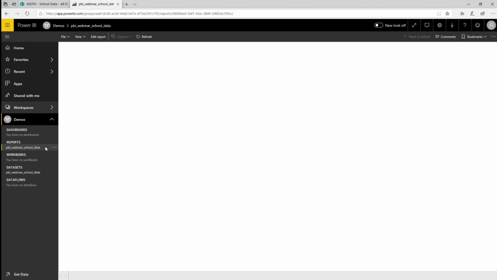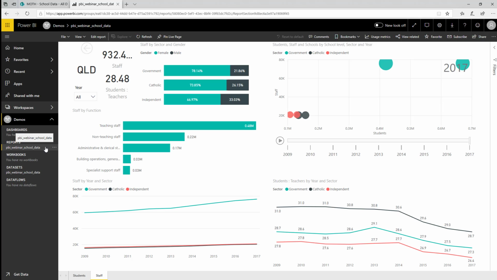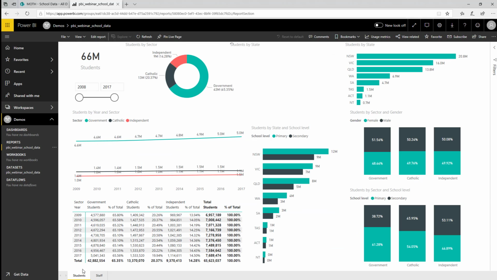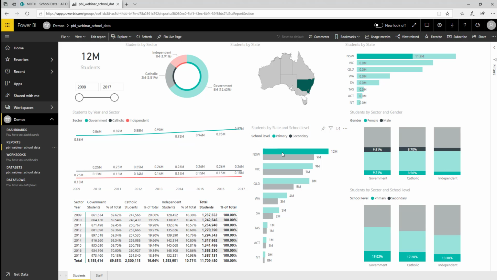And I have reports. And you'll notice it's identical to what we were looking at in Power BI Desktop. I've got my two sheets here. I can click on a field or an element in the visuals and it will cross-filter and highlight in exactly the same way it did in Power BI Desktop. All of the functionalities here. I can even edit this report in the Power BI service.